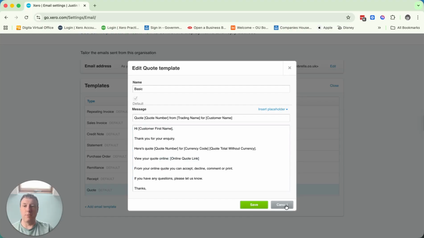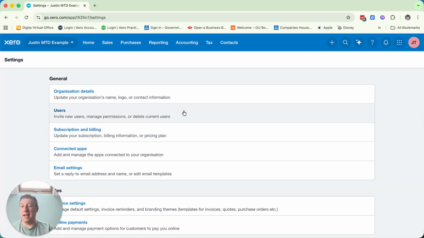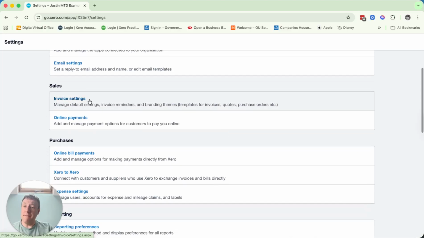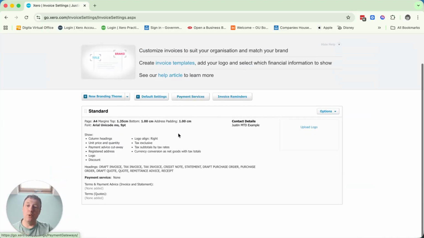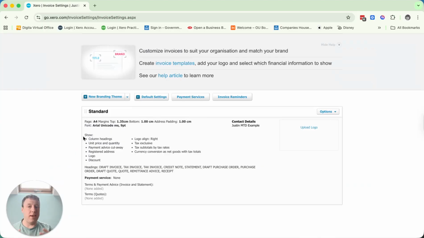I'll show you all of that as well, so that's fine. So that's kind of the settings for emails. The invoice settings, again, really important in here. You can create custom themes for the invoices. To be brutally honest, I think I've done it once or twice in the last 10 years.